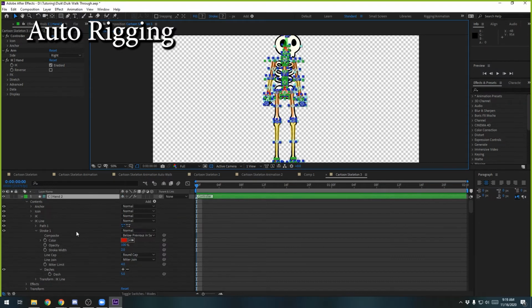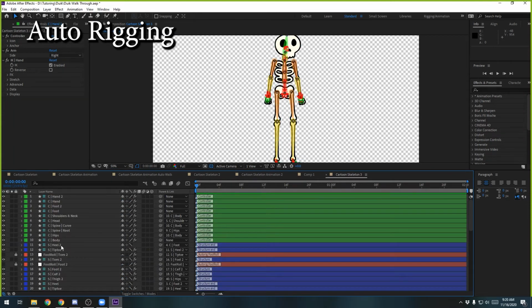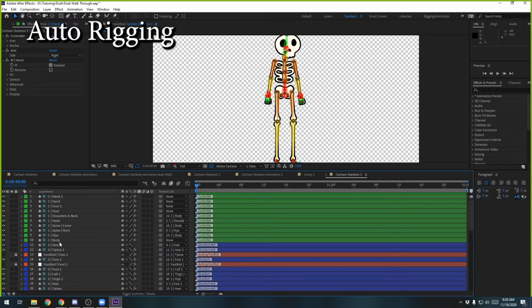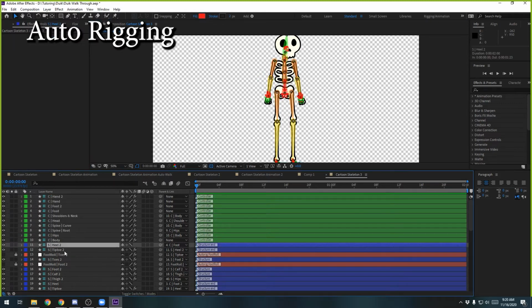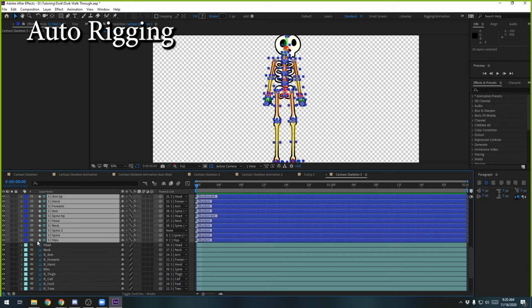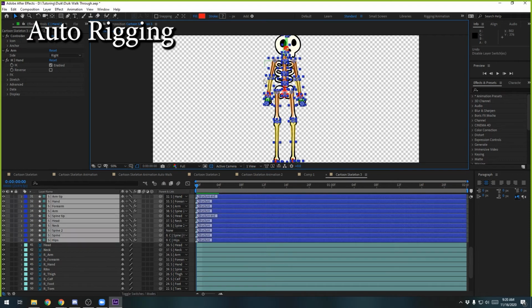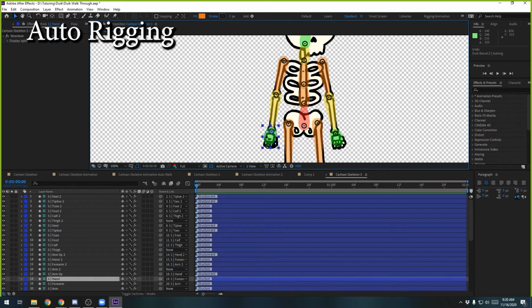So now what that's done is, if I can open it up, it's created a few nulls right here, and then a whole bunch of controllers. And I will actually just hide these. And what these do is, so if I just undo that, and if I try rotating, if I try to move this, it'll just move the hand.